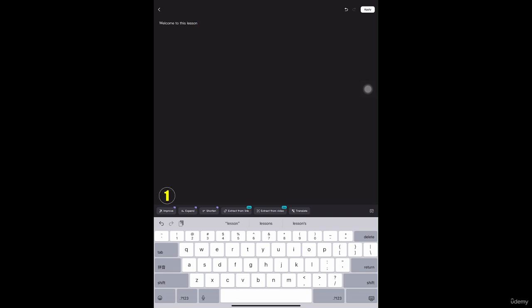The first one is Improve. This will help correct grammar mistakes. The second one is Expand. This will extend your text content. The third one is Shorten. This will make your text simpler. Please note that those options require you to become a pro user to access them.